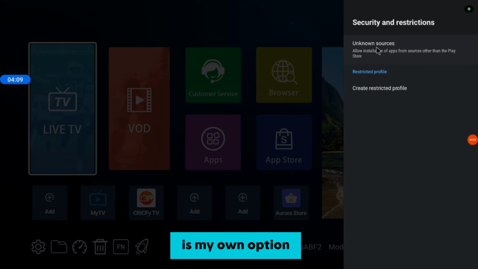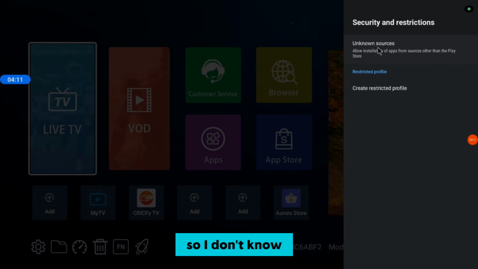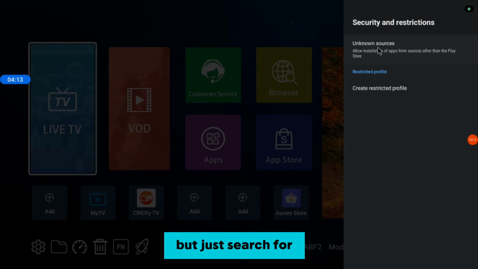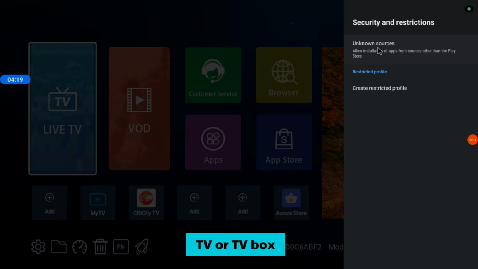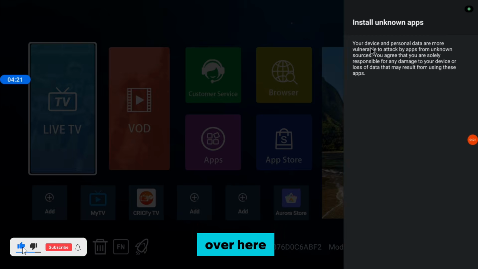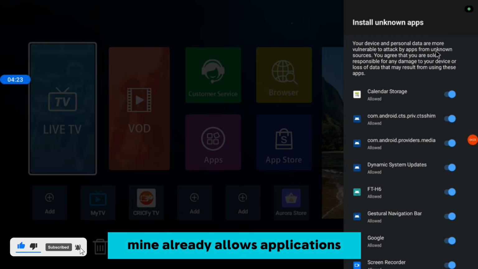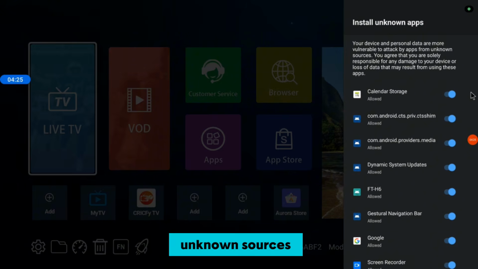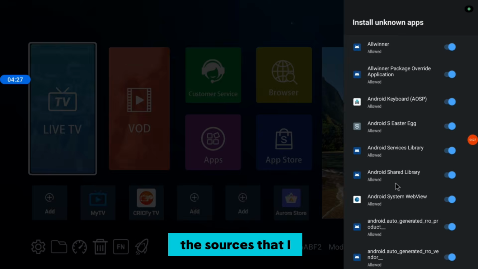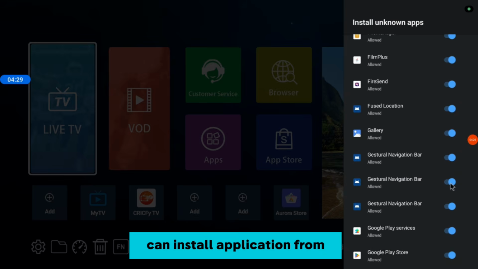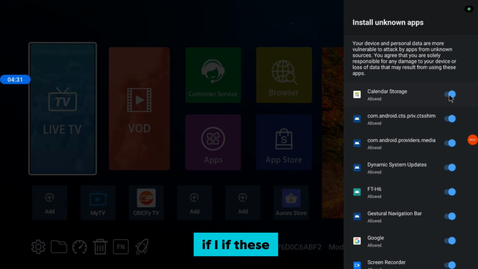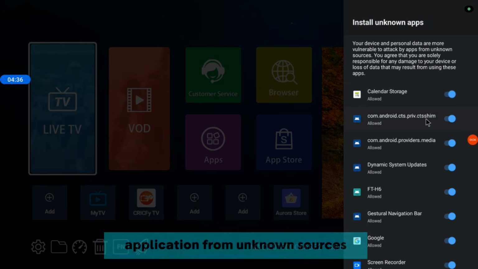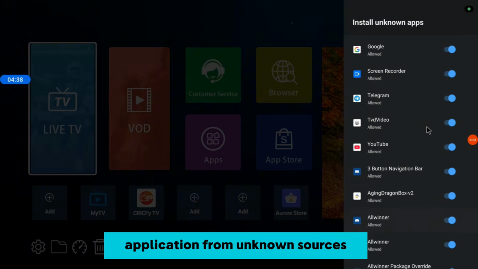So you see, this is my own option. I don't know where you're going to find yours, but just search for it in your settings. It is going to be there somewhere, as long as you're using an Android TV or TV box. As you can see, mine already allows applications to be installed from unknown sources. These are all the sources that I can install applications from, and it's all allowed. If these were all turned off, then I would not be able to install applications from unknown sources.